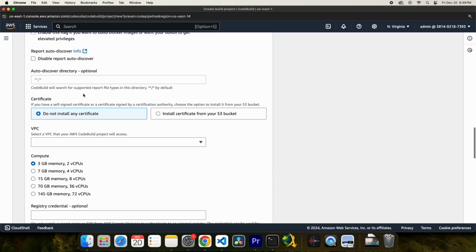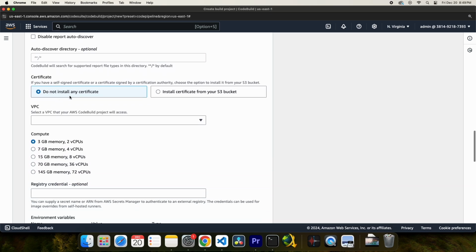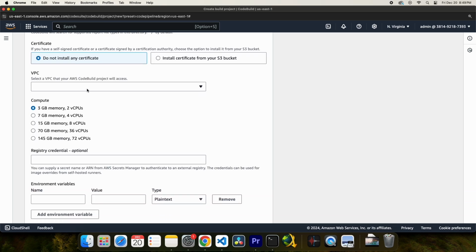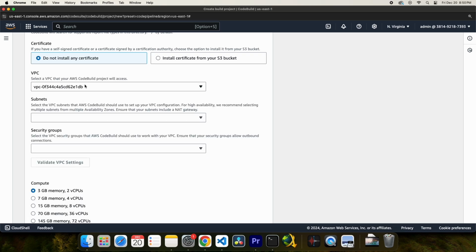In the below section, you can see we can mention a VPC. If you're selecting a VPC, then it will be able to communicate with everything within that VPC based upon the security groups. But please ensure that the VPC has internet access, because otherwise it won't be able to download anything to this particular instance.